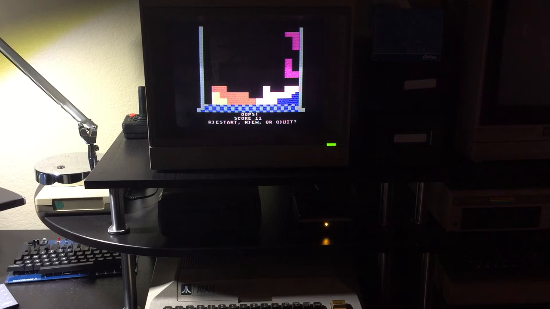I want to thank the guys who organize the Retro Challenge, and I want to thank Martin Hay for not only creating Structris but sharing his code as well.